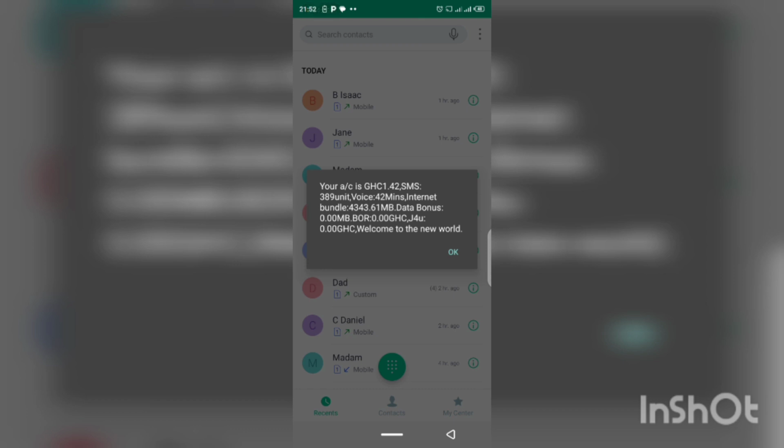Can you imagine? You can see how many minutes MTN has added into our voice. This is the easiest way, and with this you can buy your bundle and get extra minutes in addition. Isn't this life changing?